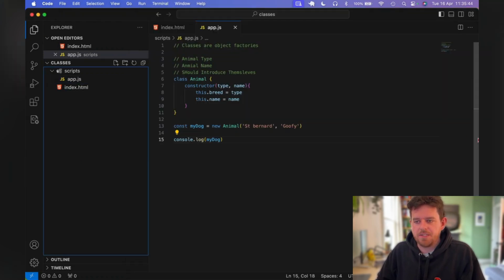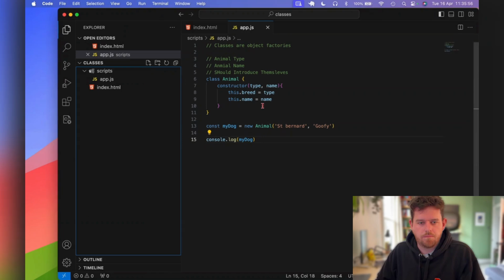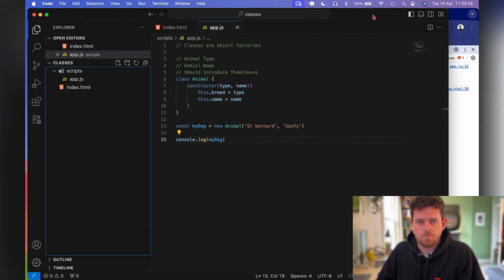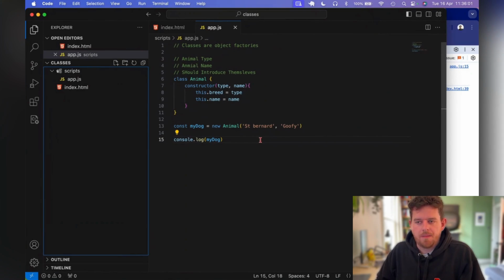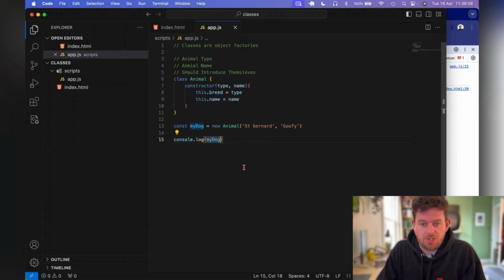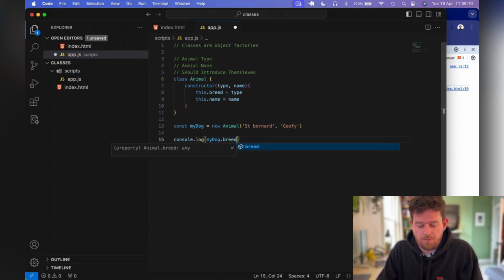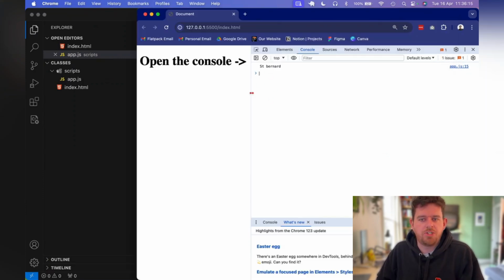Fantastic. And as this is just an object, we can access all of those properties in the same way that we can with any object. So we could say myDog.breed here. Save this, have a look over here. Brilliant, and we've just got St. Bernard there.